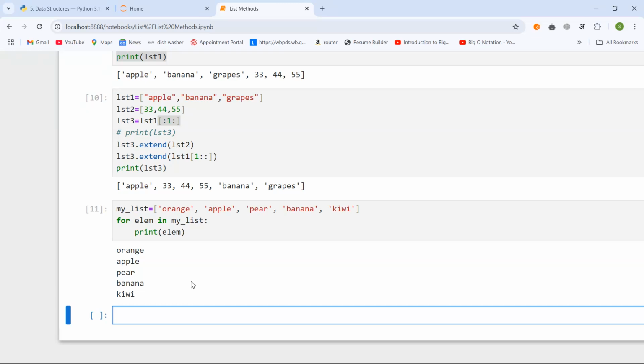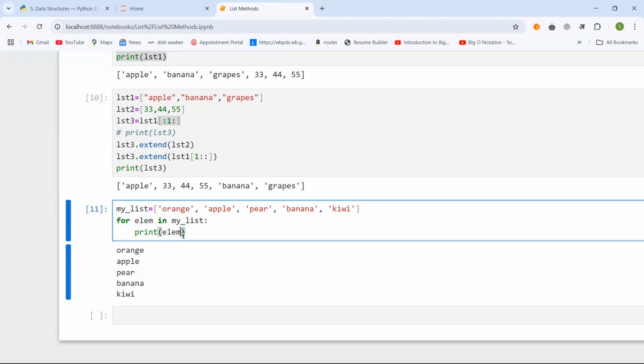So we are having orange, apple, pear, banana and kiwi, but there is another issue: I don't want each and every item to be on a new line. So I can simply say end equal to blank. This line will stop it from printing on a new line. But there will be another issue, that there will be no commas or anything like this. So I need a separator as well. So after maybe LM, it will be appended with.